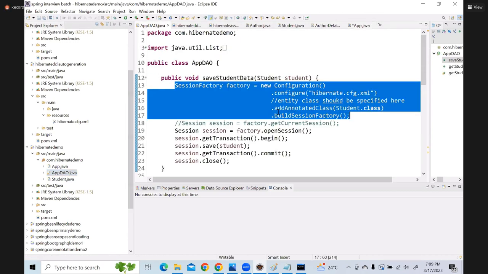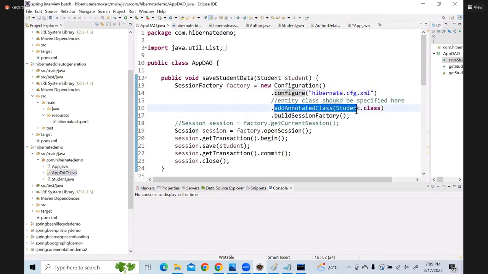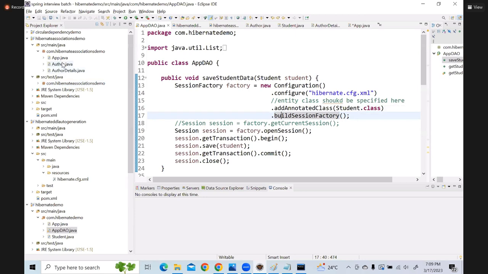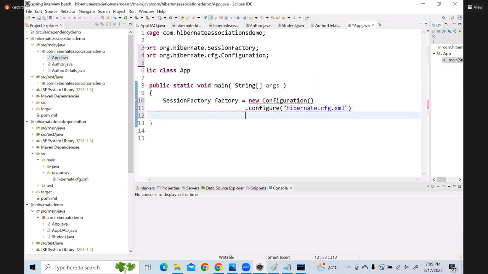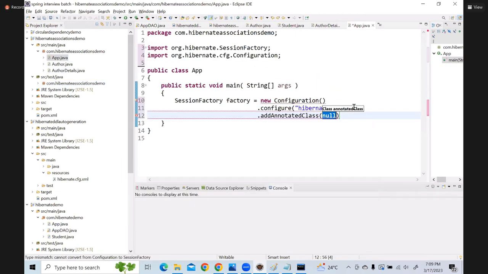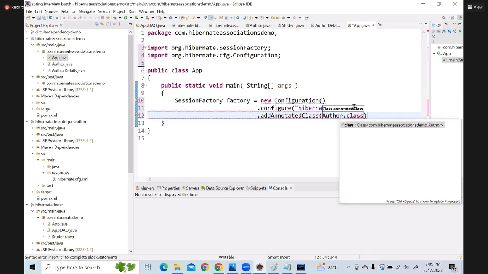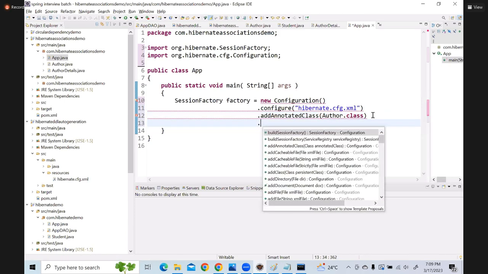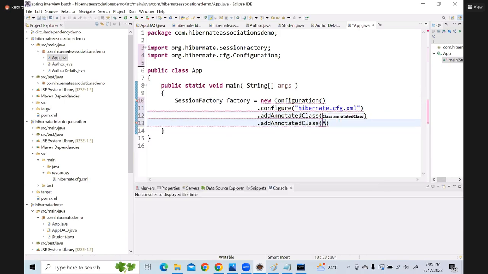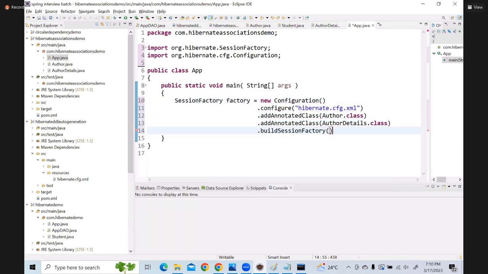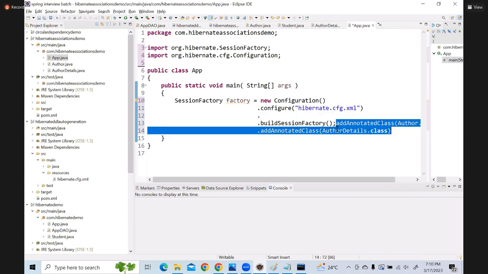Say, for example, in hibernate, then I have to add the entity classes. Now, here I have to add two entity classes. Dot add annotated class, author dot class. Next, dot add annotated class, author details dot class. Next, dot build session factory. See, I'm giving two classes now, okay, because both are associated with each other.